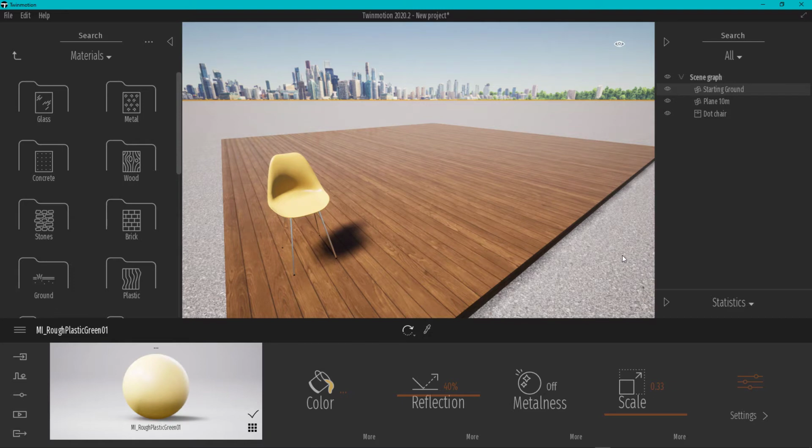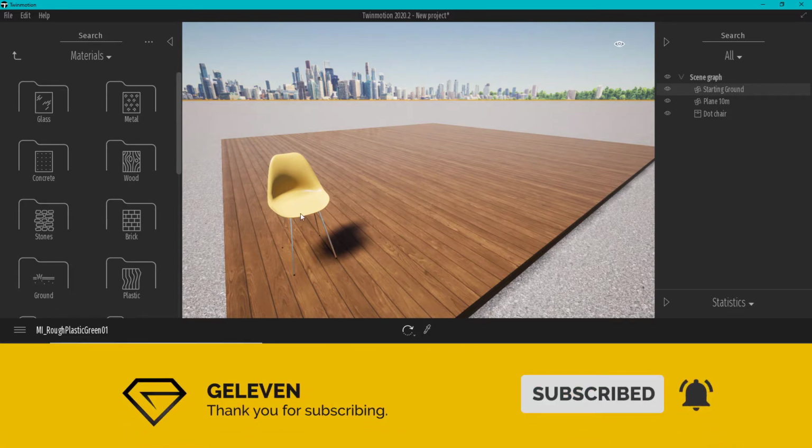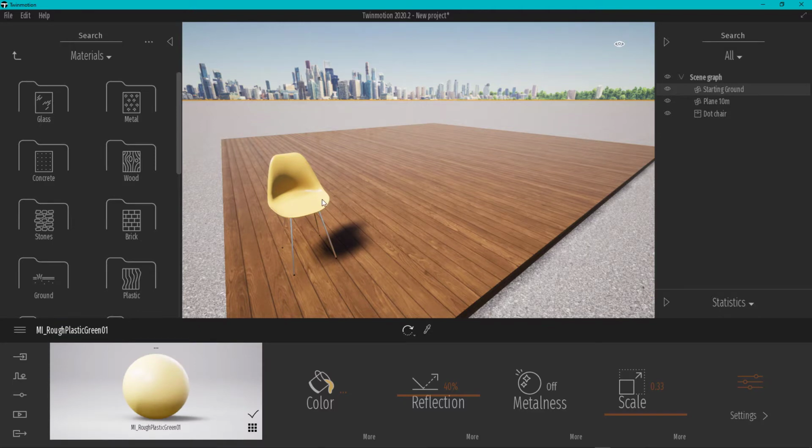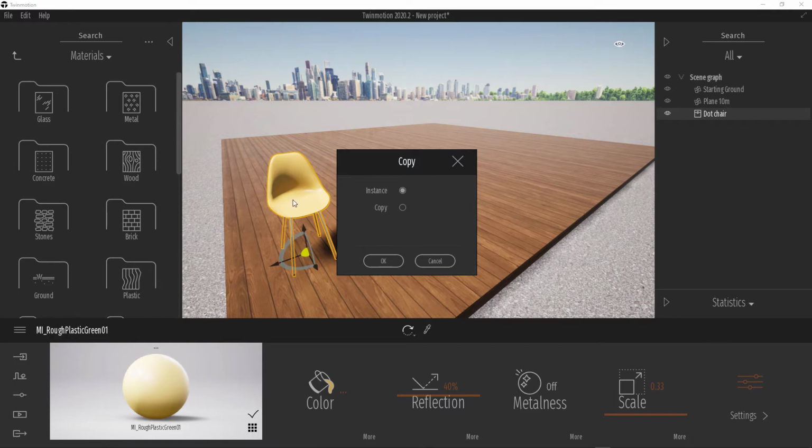In this episode I'm going to show you how to multiply objects fast when you need a scene with a context of many objects in a row and you don't want to spend the time arranging them one by one. You can actually do that by selecting the object and copy, paste, and it will ask you if you want an instance of the original object or a copy.